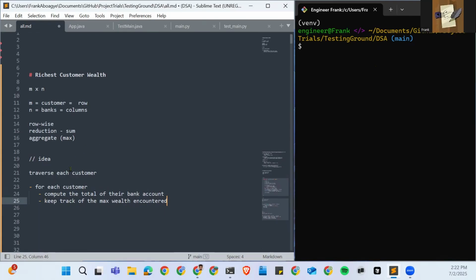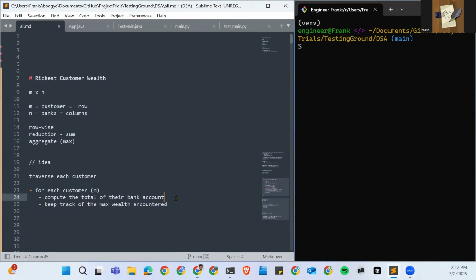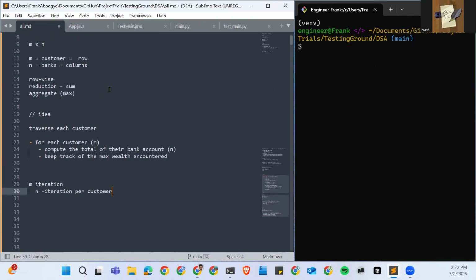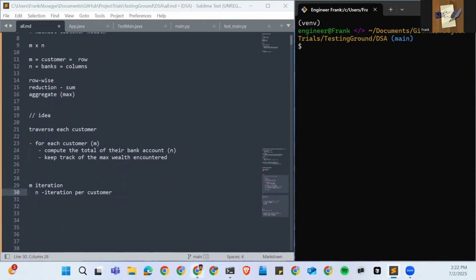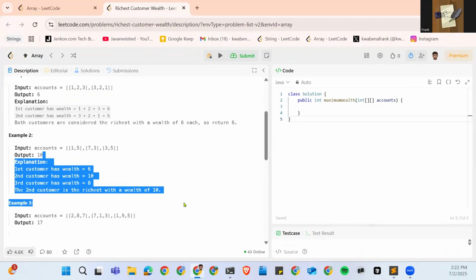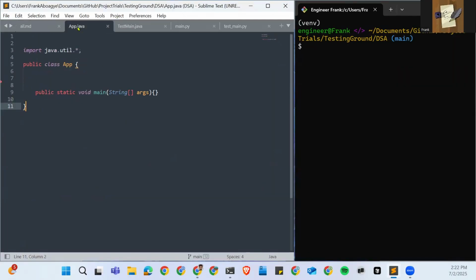For each customer, which is our M, we compute the total of their bank accounts. This compute is going to be N iterations. So we will have M iterations, and we'll have N iterations per customer. Okay, we can test this and see. Yeah, I think that is fine. So we would code that up in Java.